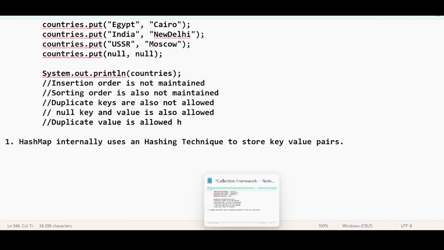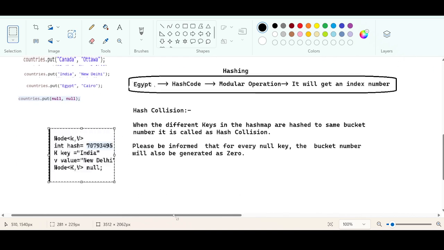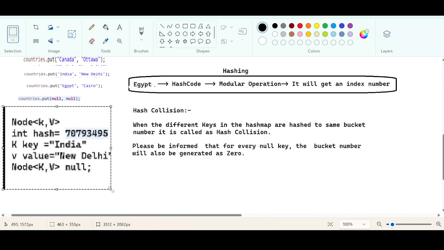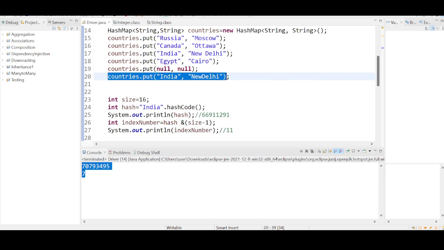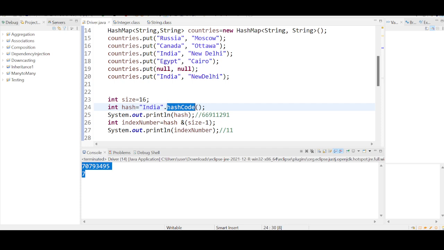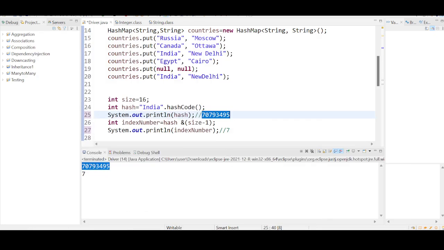Let us understand this in a different way. We already have the country India that has occupied index number 7. I want to add India once again. For the key, the hash code will be generated, and the hash code is the same as the previous hash code. This will not change. The index number is also generated. The hash code is 70793495, and the index number is 7. First it will go to index number 7. It will try to find if the hash code is the same. Yes, the hash code is the same.